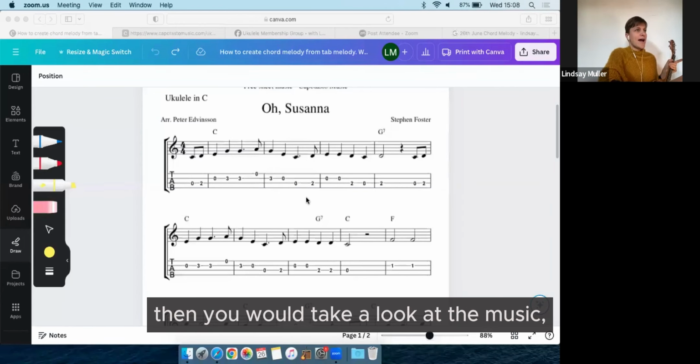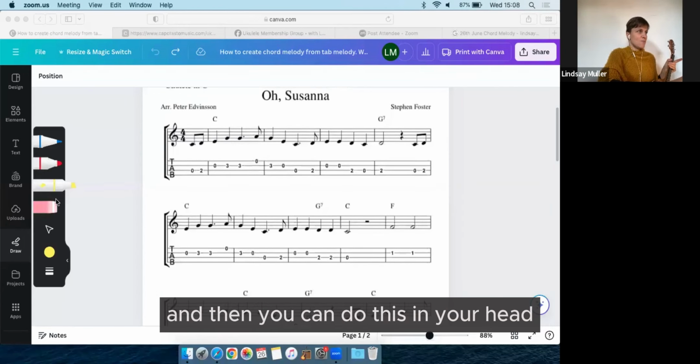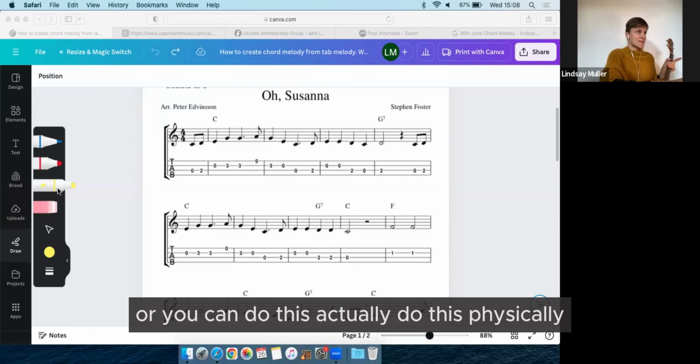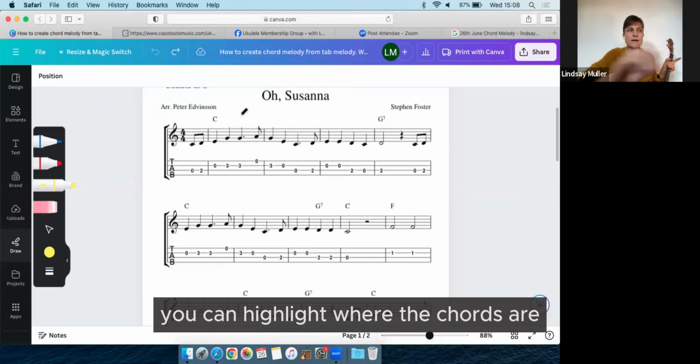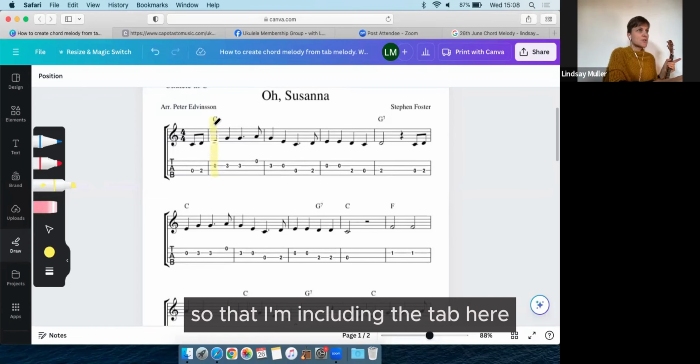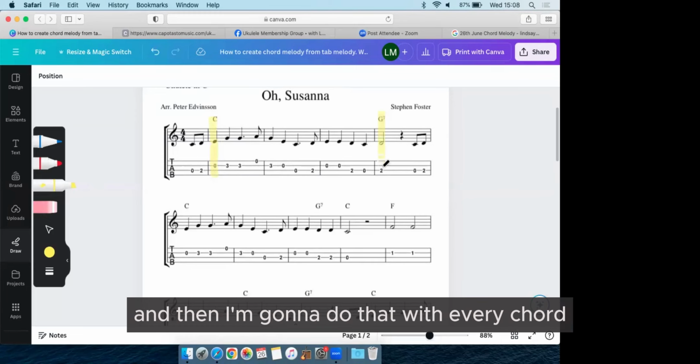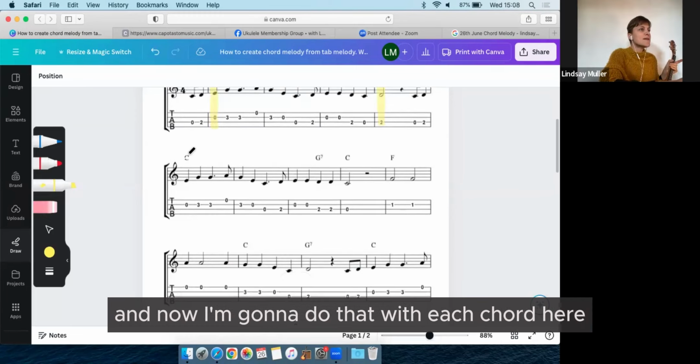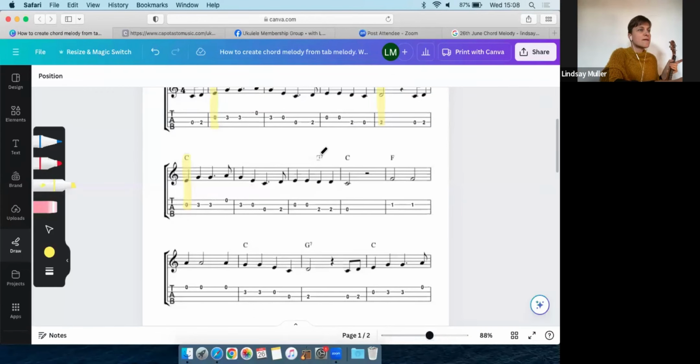Then you take a look at the music, and then you can do this in your head, or you can actually do this physically. You can highlight where the chords are. So I'm going to highlight here and go all the way down so that I'm including the tab here. And then I'm going to do that with every chord. And now I'm going to do that with each chord here.